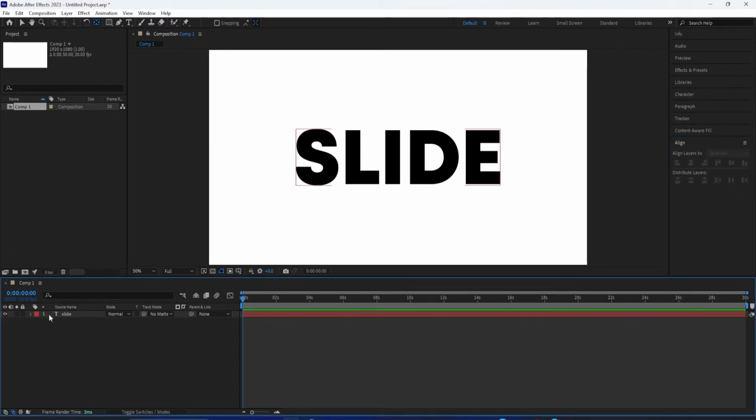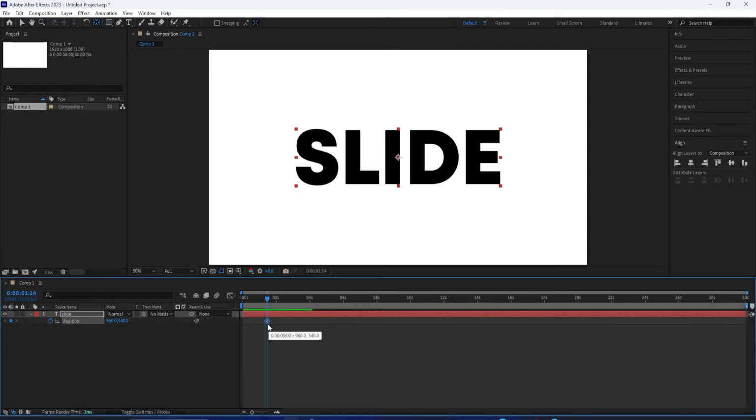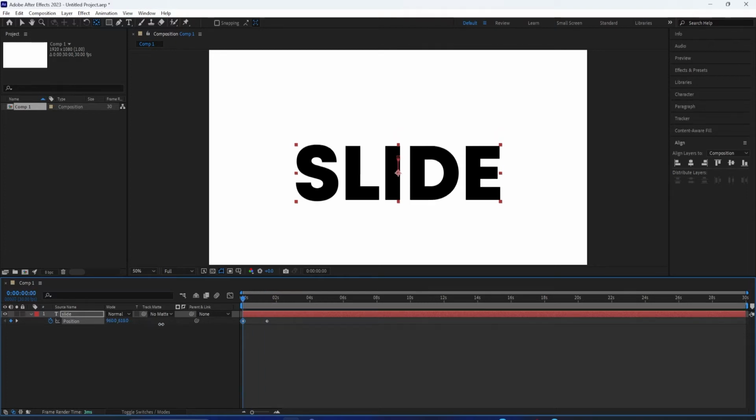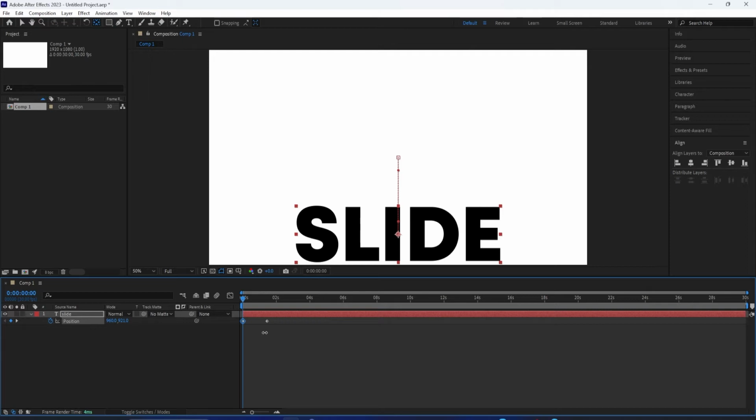You can then go ahead and click on your text layer and press P for position. You want to click on the stopwatch, and with the first keyframe, you want to move this one further out. So this is going to be the original one. You then want to edit the second one and move this one to the right, and this will make it slide down. So make it something like 900.